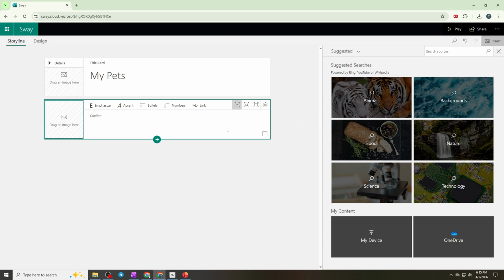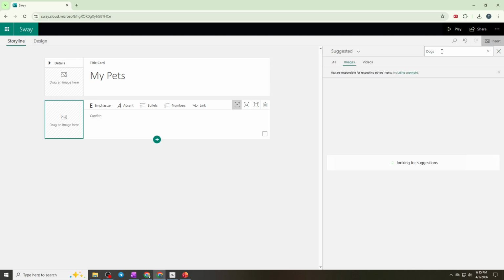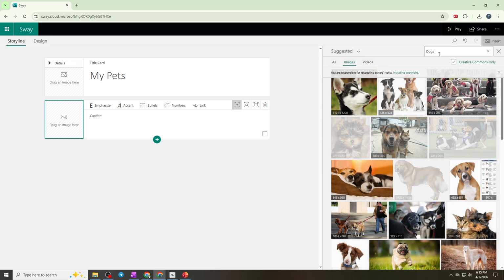When adding media, you have the option to upload files from your device or access content stored in your cloud storage. You may also notice that Sway automatically provides suggested images and videos based on the content you've already added. These suggestions often come from sources that offer media safe for use, which is especially helpful when creating educational or professional presentations. You can also search for specific content by entering keywords into the search box.